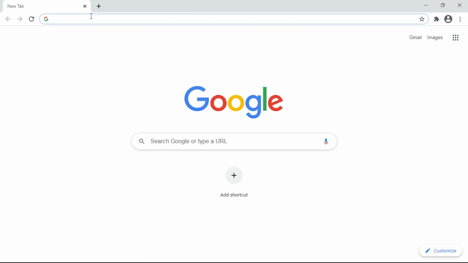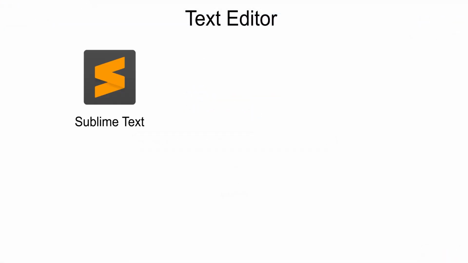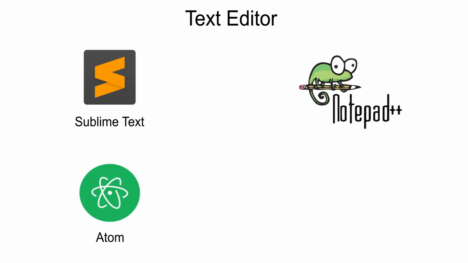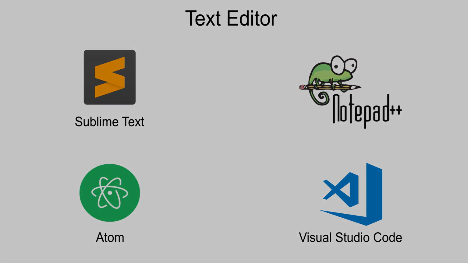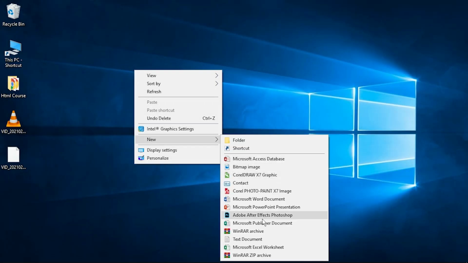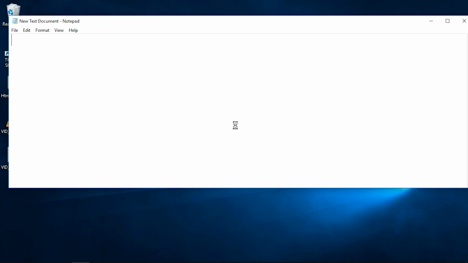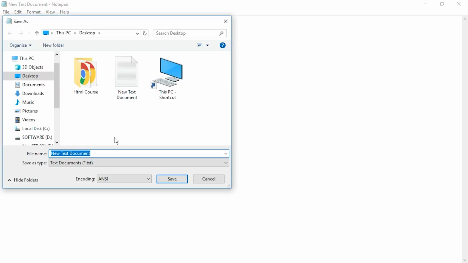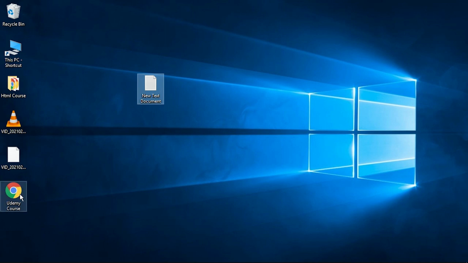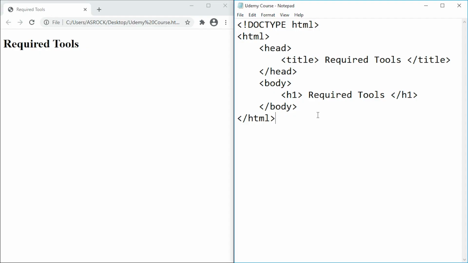Now, the second tool is a text editor, which can be Sublime Text, Notepad, Atom, or Visual Studio Code. These are all famous text editors. You can use any one. Or if you don't want any fancy code editor for HTML coding, then you can simply use the Notepad application. Right click and create the Notepad file like this. And you can simply type your HTML code here and save the file as Udemy course.html. You can give the name whatever you want. Then go to the save location and open it in the browser like this.